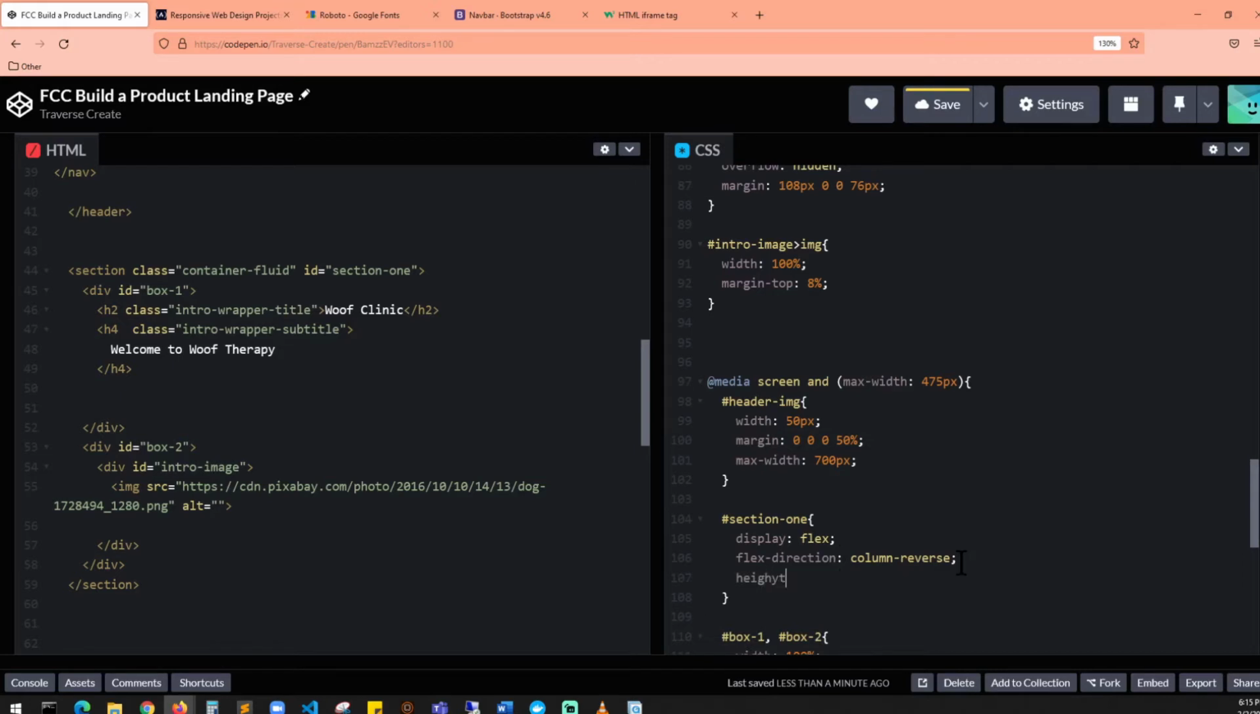And I'm going to give some height, which is 570 pixel, and some padding all the way at the bottom so that they don't touch each other. It's going to be 18 pixel. Going to save this.